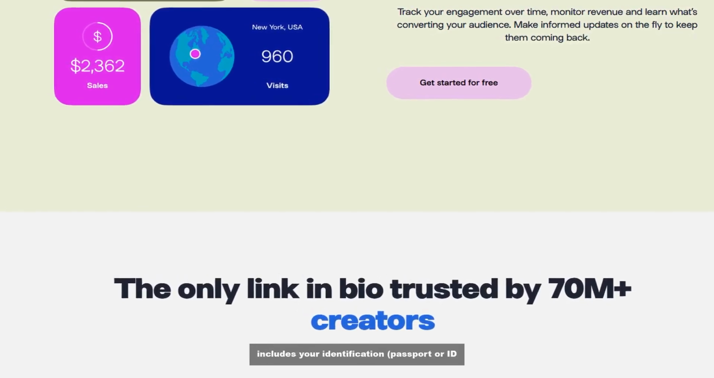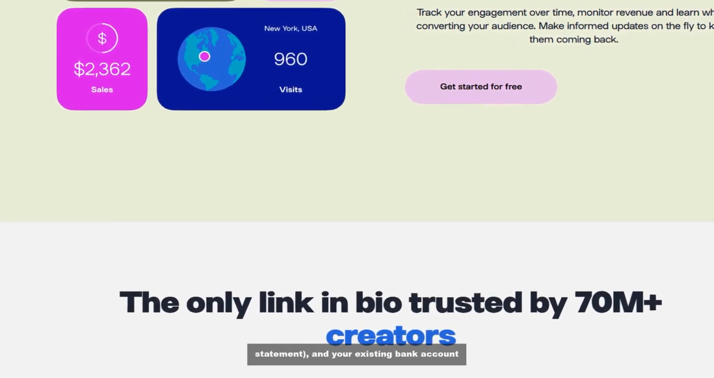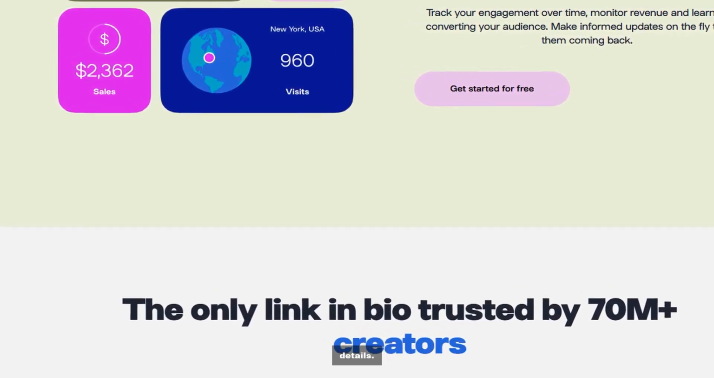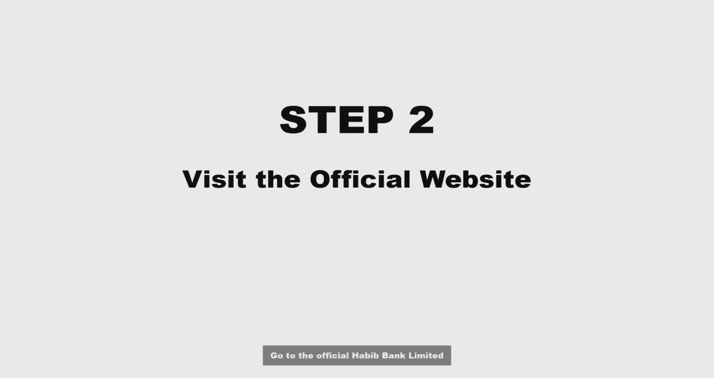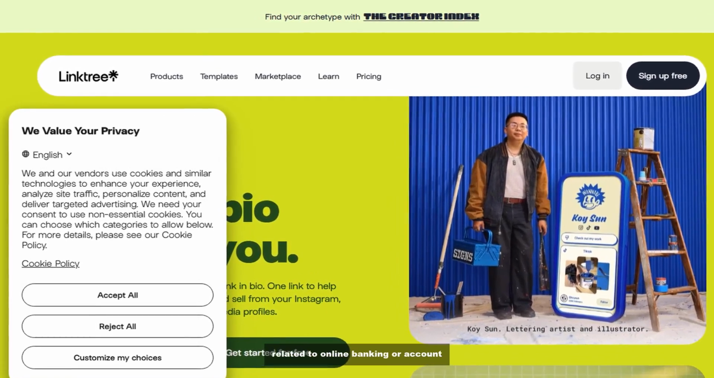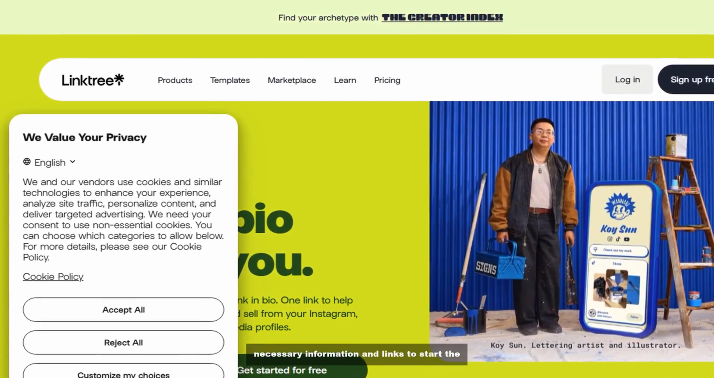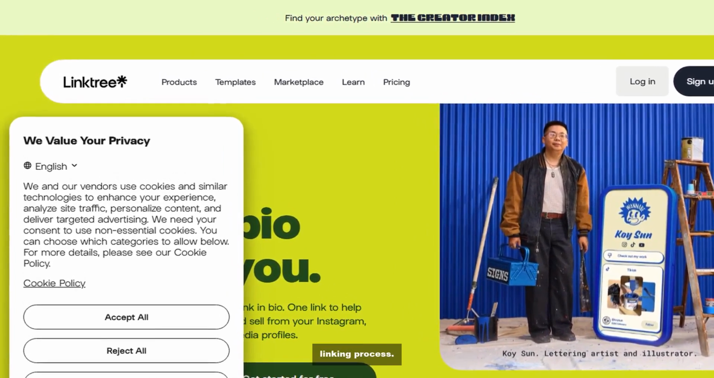This typically includes your identification, passport or ID card, proof of address, utility bill or bank statement, and your existing bank account details. Step 2. Visit the official website. Go to the official Habib Bank Limited Switzerland website. Look for the section related to online banking or account services. This will provide you with the necessary information and links to start the linking process.